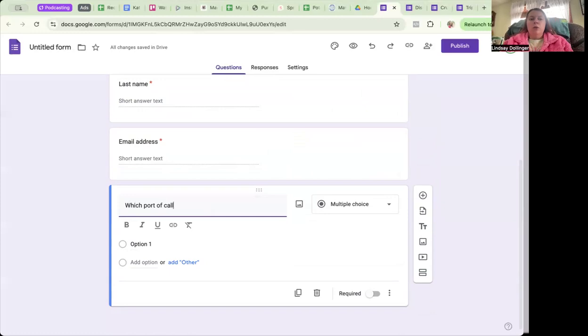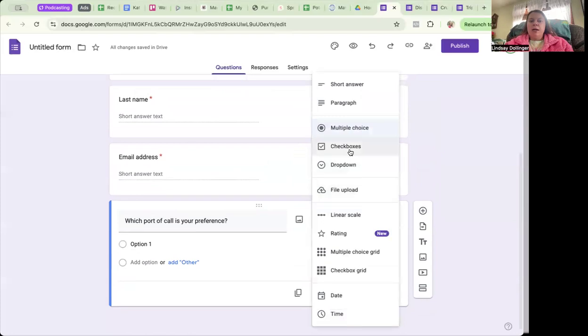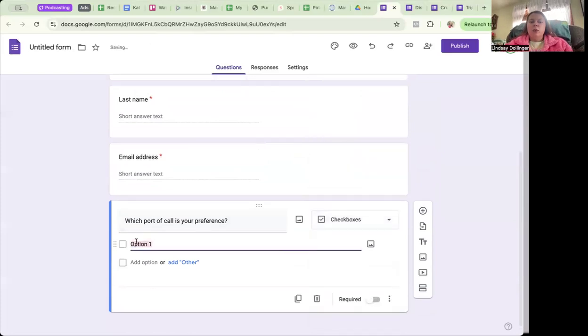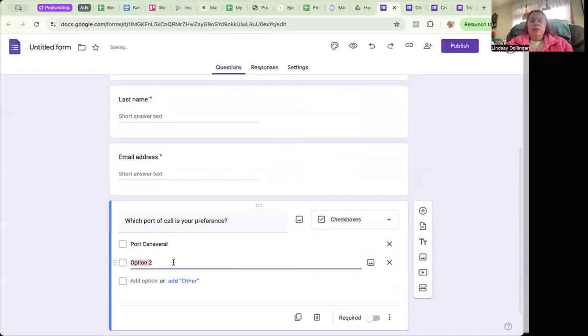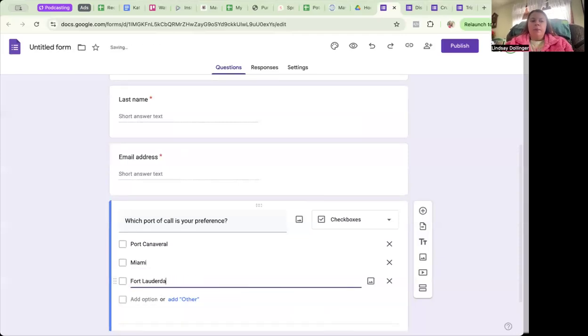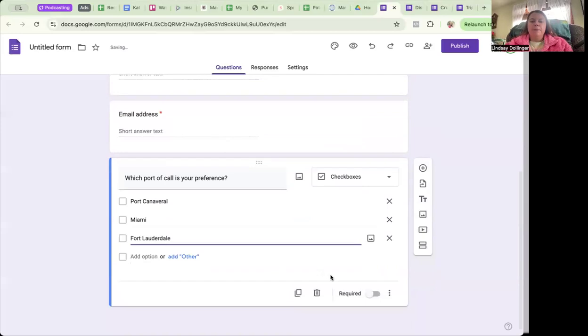Which port of call is your preference? So I'll show you how I did that. You don't want multiple choice because then they can just hit one. So if you do checkbox, then you can add multiple. So then you just click to add more, etc. Okay. And if you want to make it required, again, you can click here and make it required.